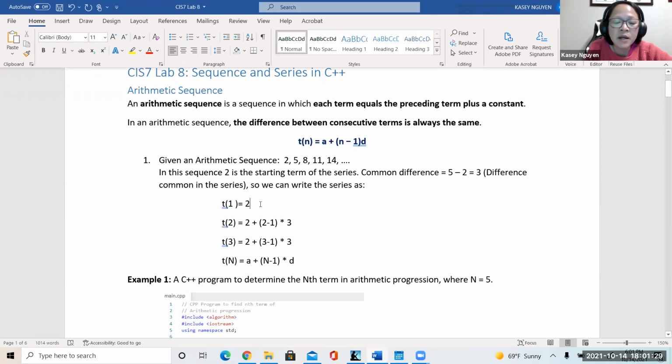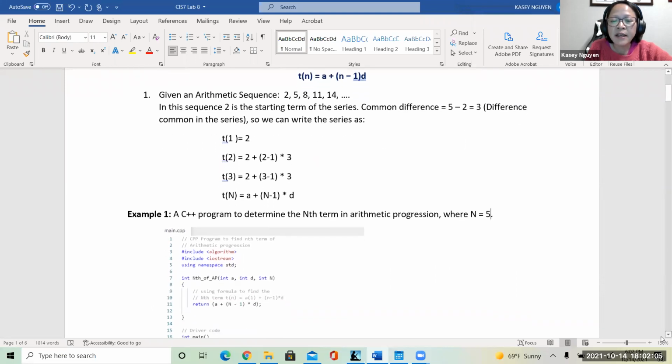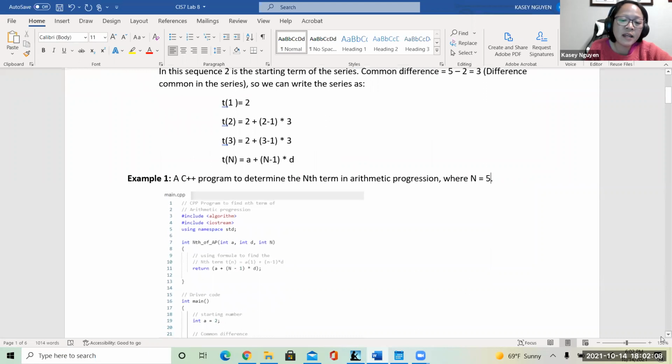So we can write T1 is 2, and Tn is 2 plus n minus 1, where we simply plug in n, the position of that particular term, and then multiply it by 3, which is going to be our difference. This is the equation that we're going to work with in the program. Now, in the program, we are going to use the nth value, which is going to be 5. So basically, you hard code that in.